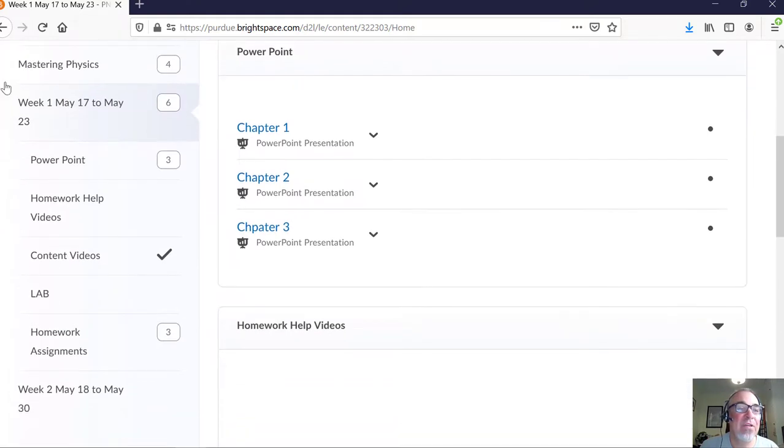So here's the first Week 1 module. So if I click Week 1 module, you see all these different things under it. PowerPoints, homework help videos, content videos, lab, homework assignments. So everything is laid out by the week. We have 6 weeks. Week 1, I started populating. There's nothing in homework help videos yet. There will be before classes actually start.